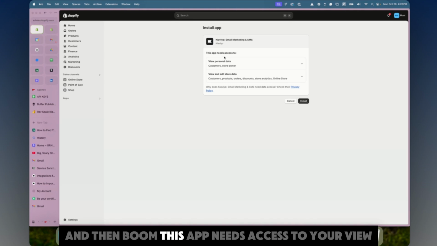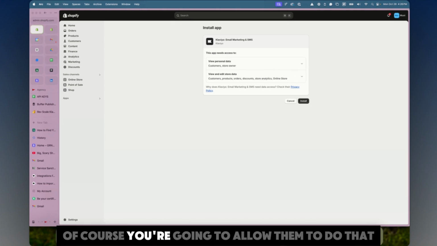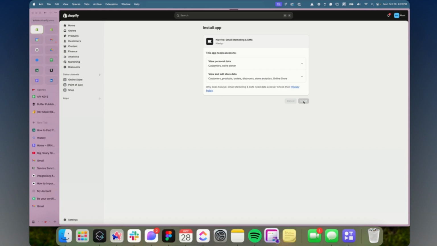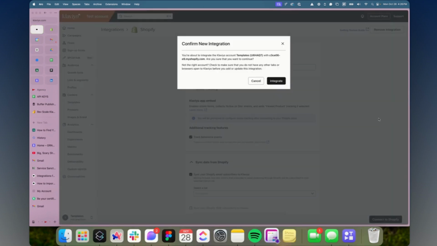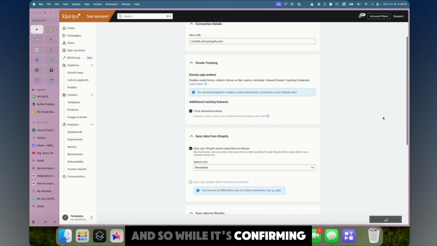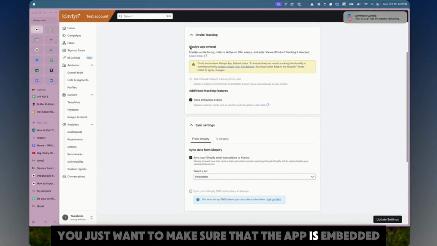And then boom, this app needs access to view your personal data, view and edit store data. Of course, you're going to allow them to do that. So let's confirm the integration and click install. Confirm, integrate. And so while it's confirming, I'll just... So now that that has been successfully integrated, you just want to make sure that the app is embedded.